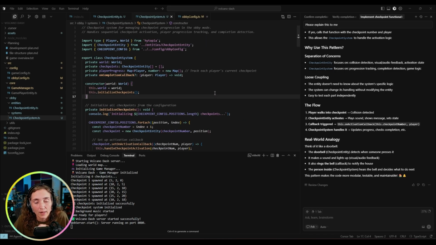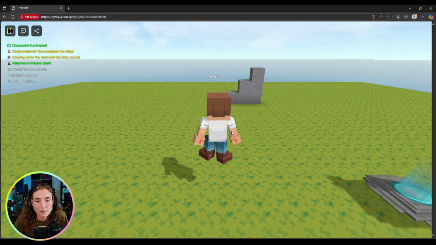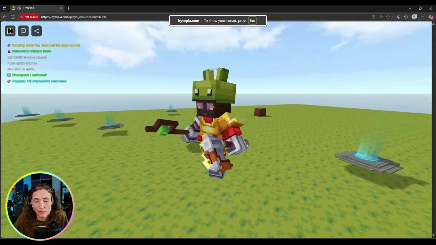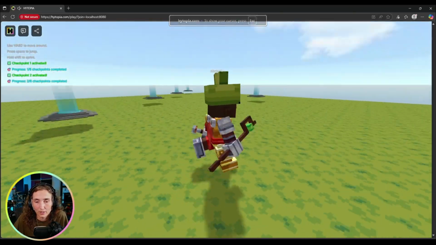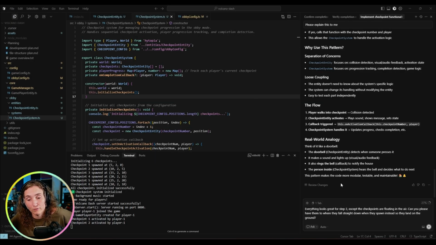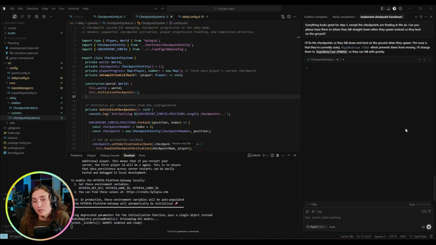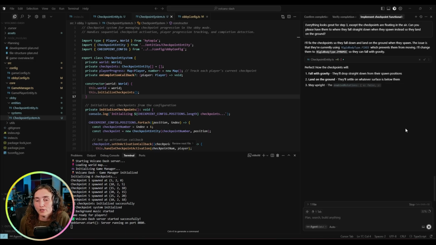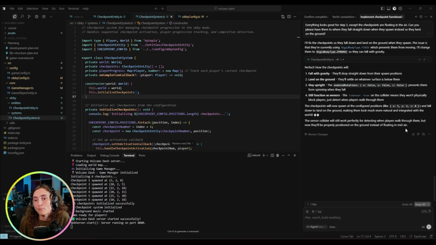The only thing that is not good at this point is the fact that these checkpoints are still floating in the air. And we do not want them floating in the air. We want them to land on the ground. So we're going to tell the AI that we're happy other than this fact. So I said, everything looks great for step 3, except the checkpoints are floating in the air. Can you please have them to where they fall straight down when they spawn instead so that they land on the ground? So it says I'll fix the checkpoints. The issue is that they're currently using rigid body type fixed, but now we need to use dynamic so that gravity can affect it.